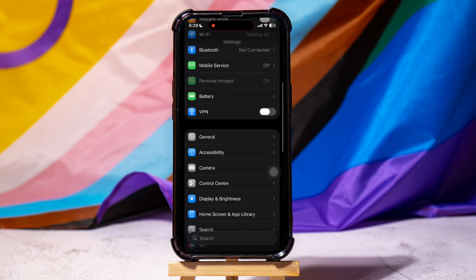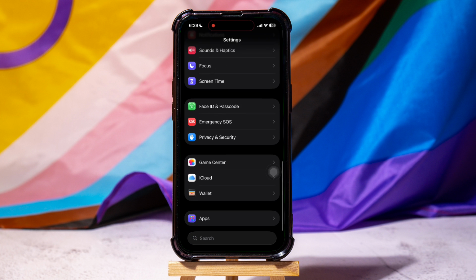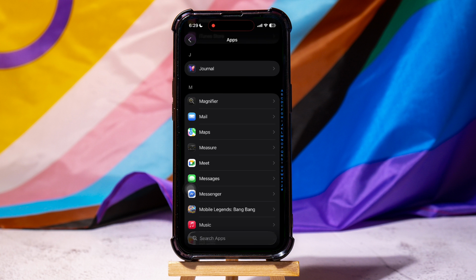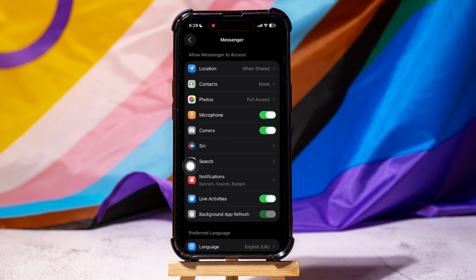In Settings, scroll down to the bottom of the page. From here, tap on Apps. Scroll through and find the Messenger app. Once you find it, tap on it.